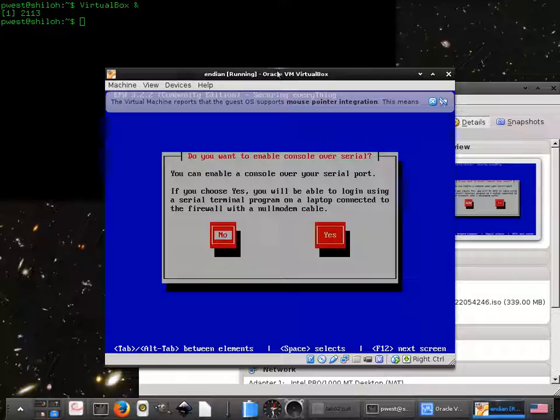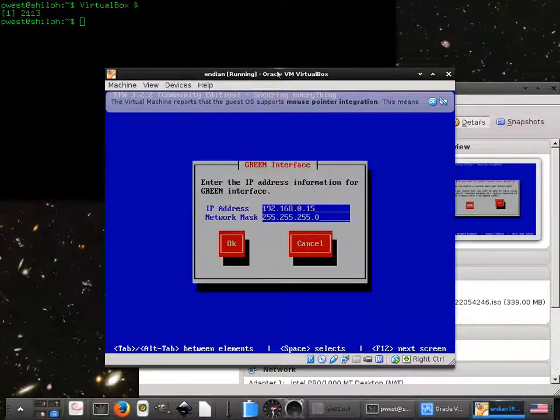Enable a console over the serial port? That would be really cute in a virtual machine, but just say no. IP address: 10.0.1.20, because we made that up last time. So that's what we said we want our guest IP to be, and we'll hit OK. By the way, if you're under VirtualBox, the default NAT is a 10.0.1 subnet, so you want to start with those 3 numbers under VirtualBox.